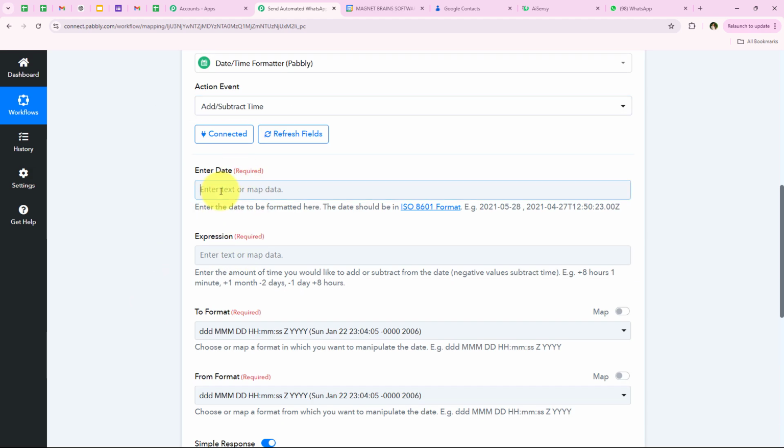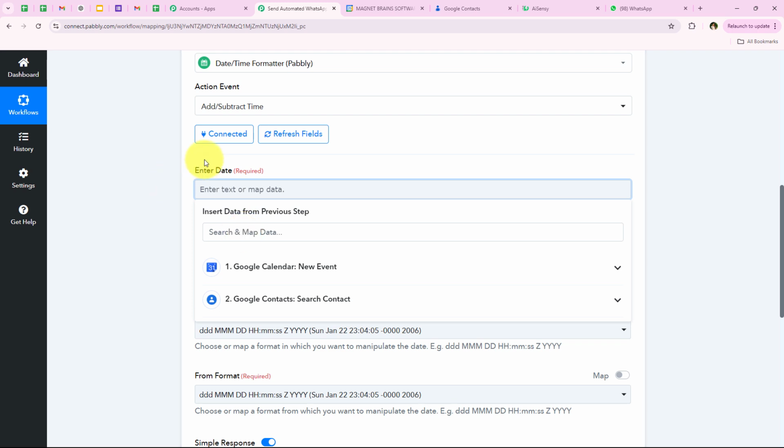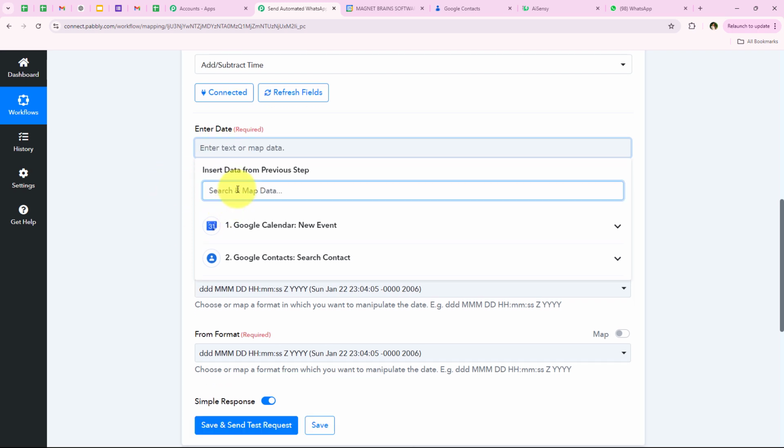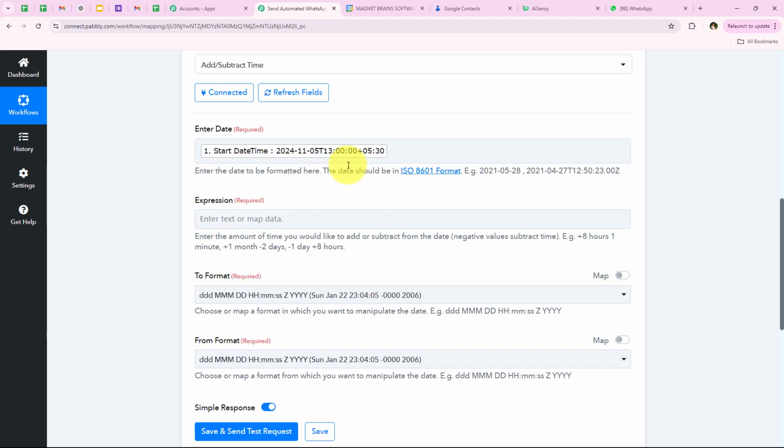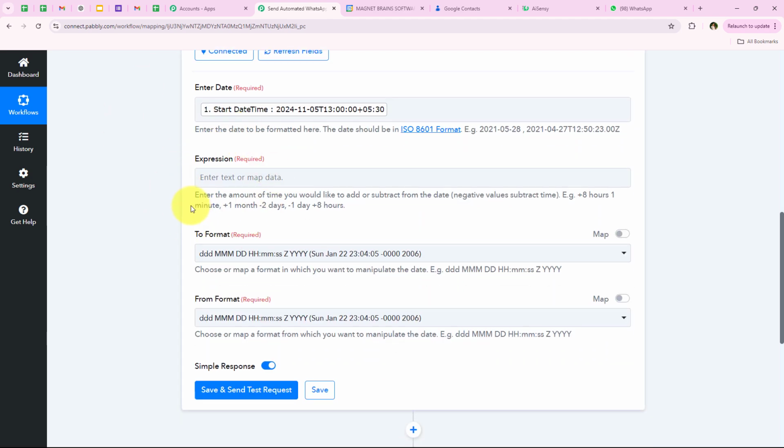First we're going to map the start date and time right over here under the enter date. So I'm going to map the start date and time, and as you can see, we map it. And after mapping it, it is saying expression. It is saying enter the amount of time you would like to add or subtract from the date. For example, plus 8 hours, 1 minute, 1 month, 2 days, or something like this. What I want is to send an automated reminder one day before the event. So it is one day before this date. So I'm going to subtract one day from this date.